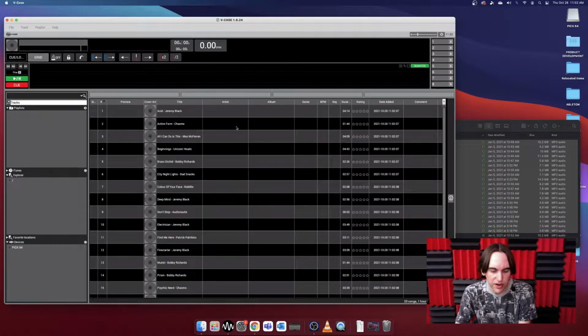Once imported, your files will remain in their original location. So it's a good idea to have a dedicated place on your computer where you can keep songs organized, such as an iTunes library on a Mac or a music folder on Windows. Please note, if you delete the files from their original location, they will no longer play in V-CASE. Though if they do get moved somewhere else on your computer, you can have V-CASE locate them for you.